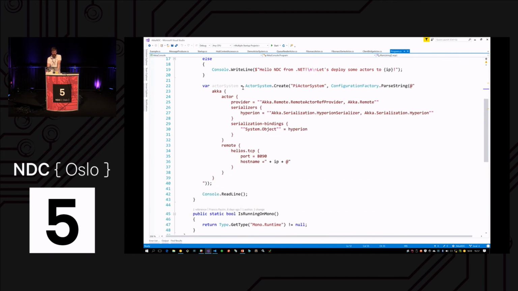all that we're doing here is making an actor system. And note that it's not called demo actor system; this is Pi actor system. It could be demo actor system, but I've given it a different name. So you set up an actor system somewhere. This one happens to be on the same machine. And you give it a port, and you configure the serializers.